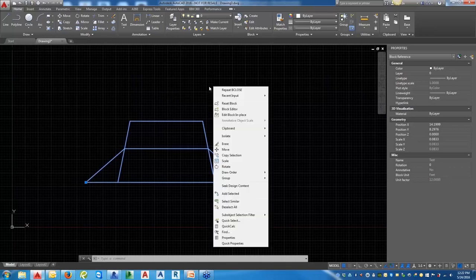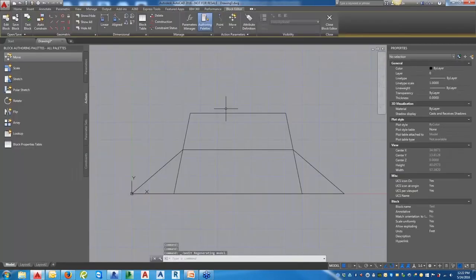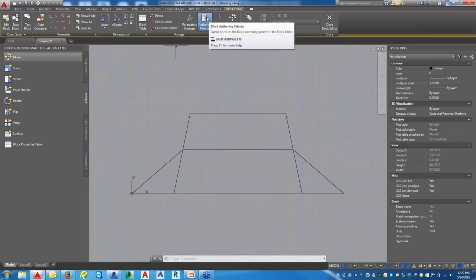And what we're going to do is go right into the block editor. Go ahead and open that up. Usually when I'm in the block editor, there are two things I like to have open: the authoring palette, and the properties. There's also a parameter manager. I won't get too much into that today. I could probably leave that for another webinar. There are some other features you can do with that, and it pertains more to controlling these dimensional constraints. So I'll hold off on that for now.